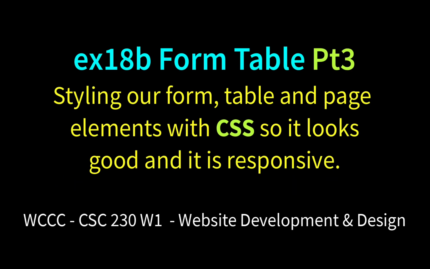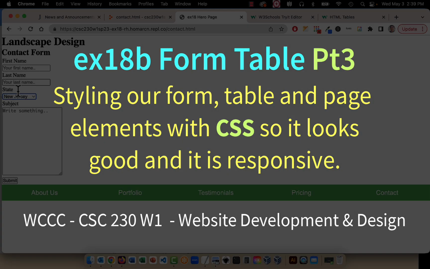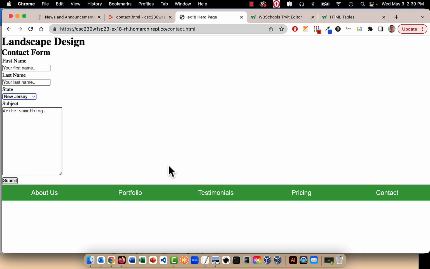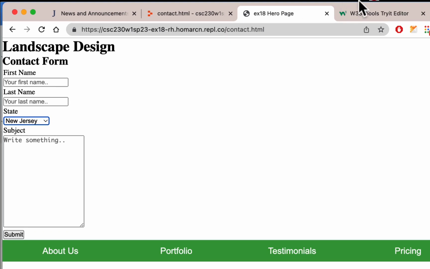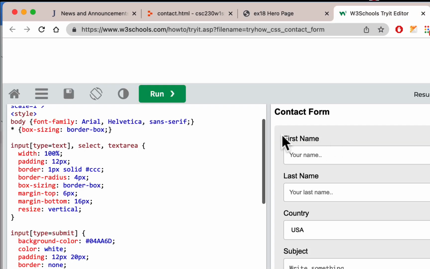Welcome back, CSE 230 W1 to exercise 18B, our table form from our hero page, and let's jump right into it. This is where we left off. We have this very vanilla looking form that we want to make look nice, and we're looking at the W3 schools one, and they have styling done basically right in the HTML area, and they have kind of a corner radius and all kinds of nice stuff going on.